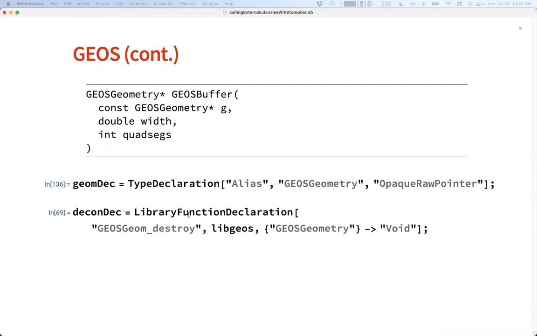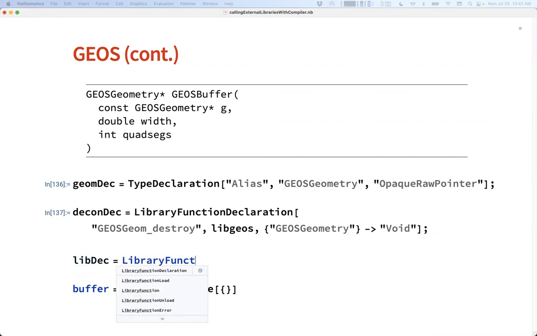But right, let's try and actually connect to this. So what I'm going to do is, again, define this function. We'll call it buffer, and we have to give it all of our... Oh, sorry, I forgot. We need to first create the library function declaration for this GEOS buffer function. The way we're going to do that is the same thing as always.